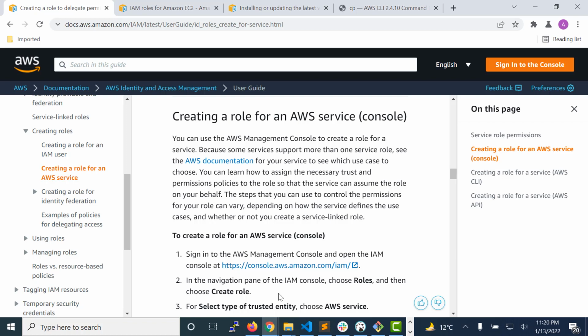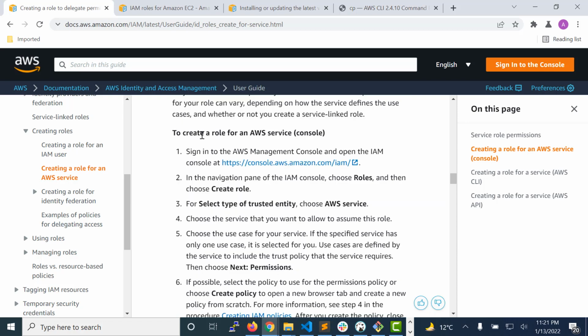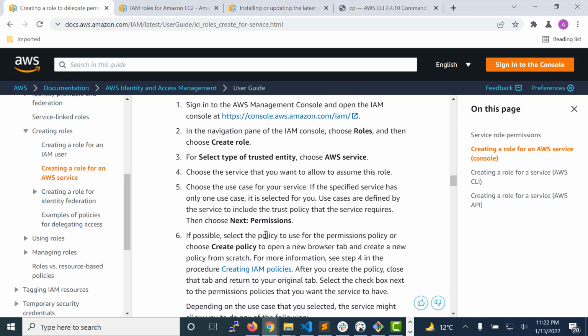So let us see how to create a role with write permissions on S3. You can refer to this article to create your role for AWS EC2 so that it can perform these write and download operations from S3. To create a role for an AWS service, you will need to log in first to the AWS console, then choose Roles and then Create role. Select type of trusted entity. Here you can choose EC2 and then finish the remaining steps.